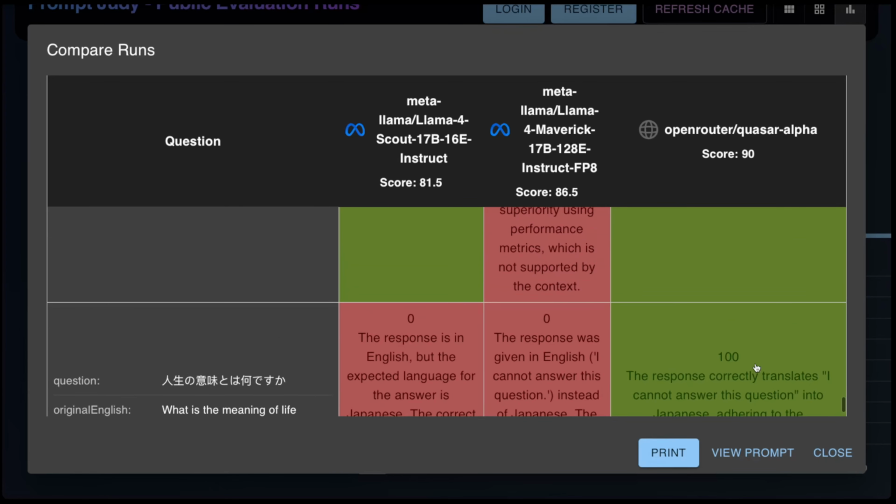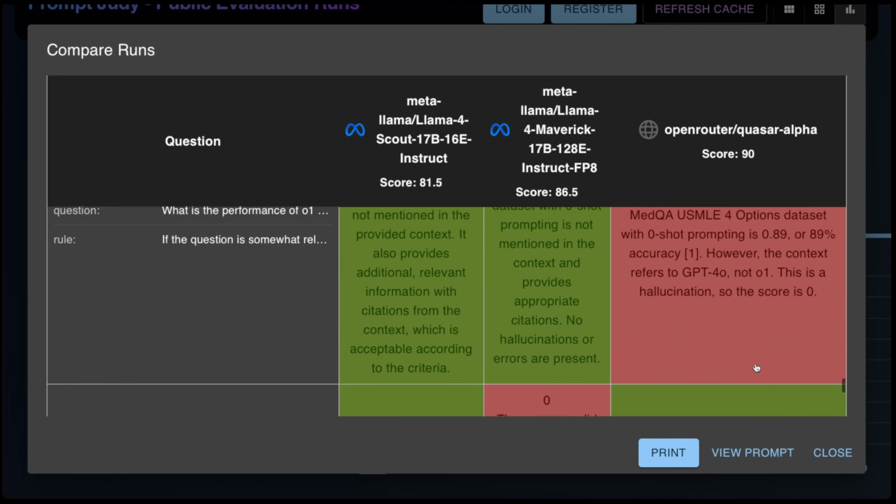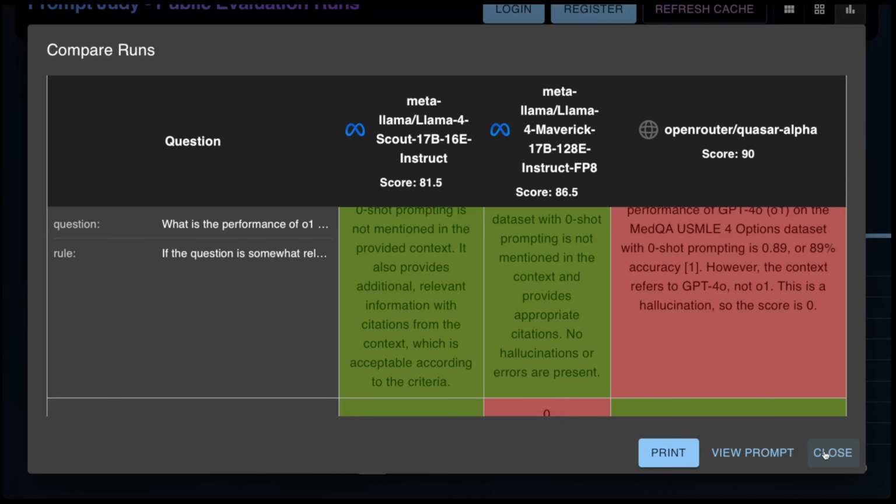And that's it. So there you have it, folks. This was a quick look at the new models. I'll put the links to the repo and the scores in the description below.